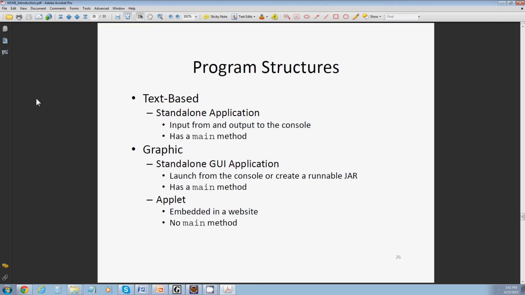Okay, so let's talk a little bit about the different kinds of program structures. Java allows you to write two main kinds of programs, text-based programs and graphic programs. A text-based program is a standalone application. Input and output comes from the console. That basically means the keyboard. That means you have a little text output window where you see the output of the program and you can type things into that little input window, again, text things, and that's the way you interact with the program. We will start with the majority of our programs just being text-based applications.